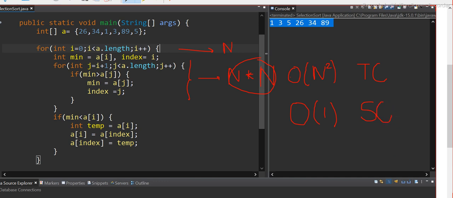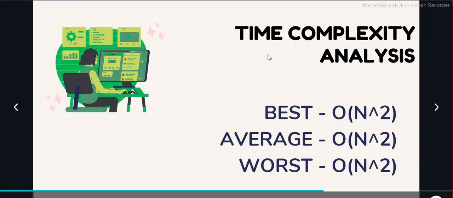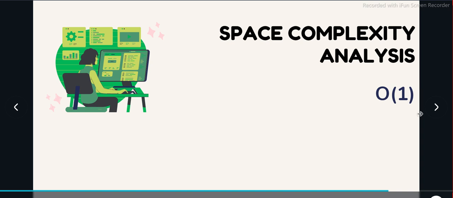Now let's proceed to the PPT. You can see here time complexity: best, worst, and average case are the same, and space complexity is big O of 1.